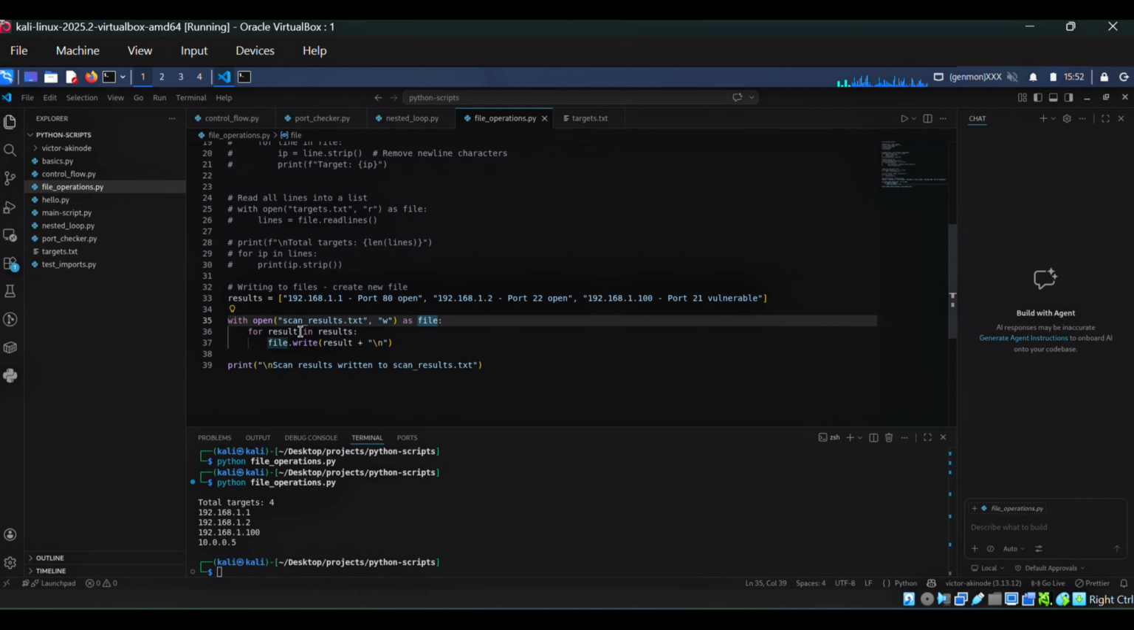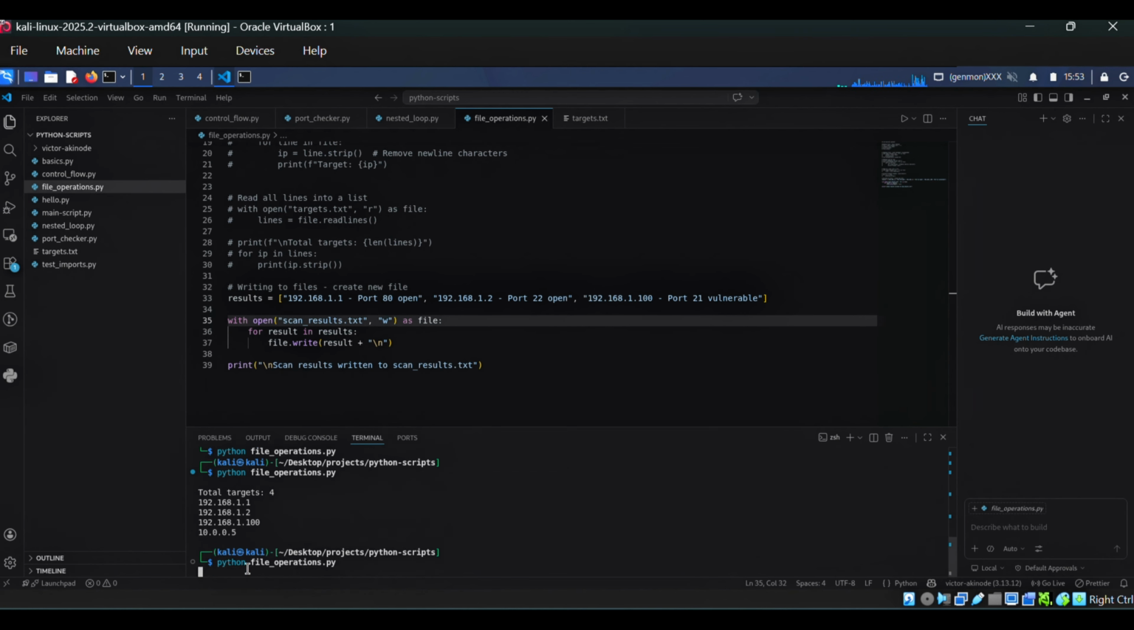Here we are using the with statement. This is the file we want to create, which is the scan_results.txt. And you can see that our mode here has changed from R to W, which means write. Here we are looping through the results, and we are saying for each result inside the results list, then write result plus new line. That is going to be writing the results, and it is going to be writing each new one in a new line. Here we are printing the result. So we can save this and we can run the code here.